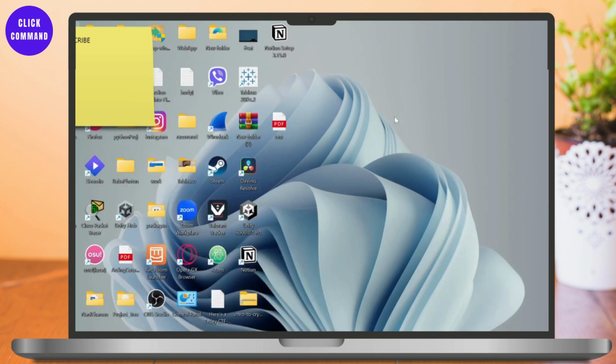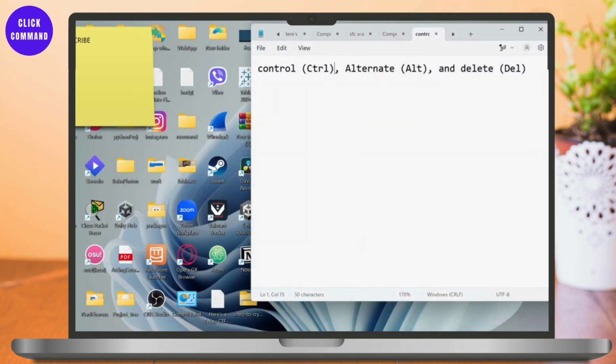So that was the first way. The second way is by simply using your device's shortcuts. What you can do is press Ctrl Alt plus Delete. Now these are the keys, Ctrl Alt plus Delete. Press them all together and then you will be able to shut down your device.